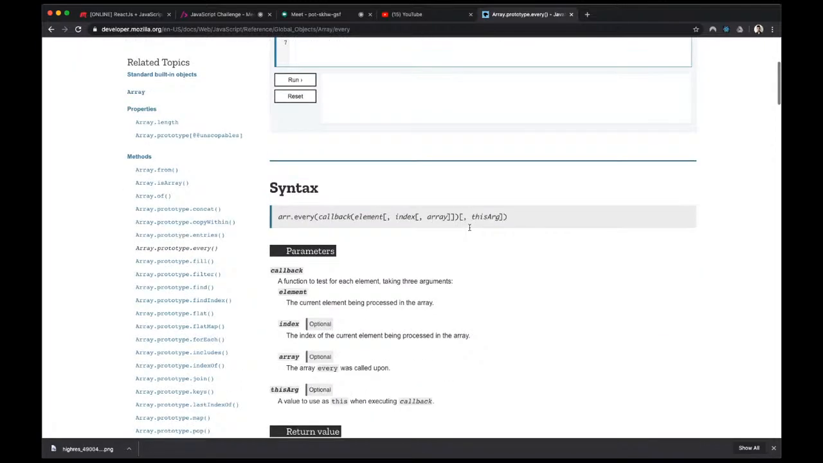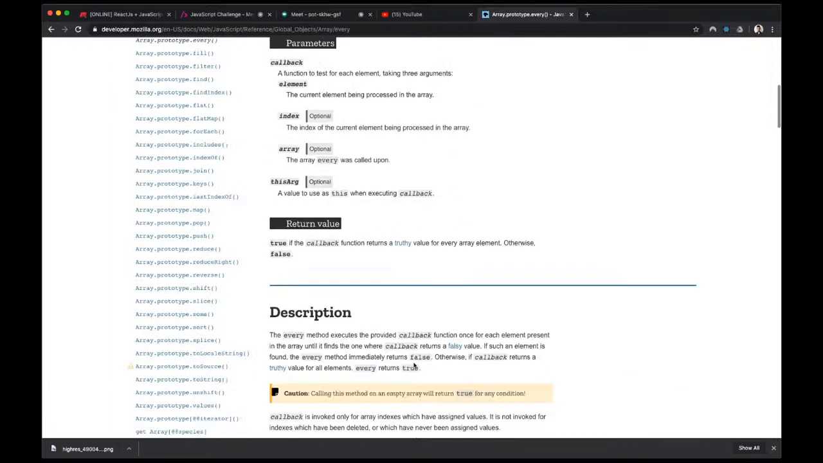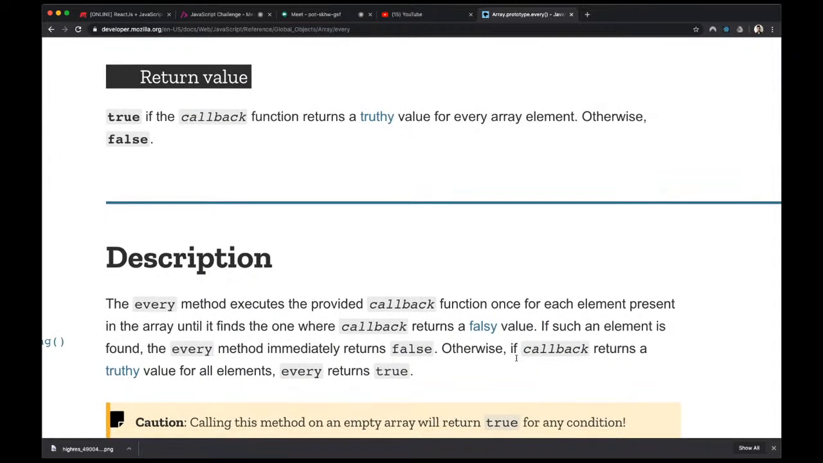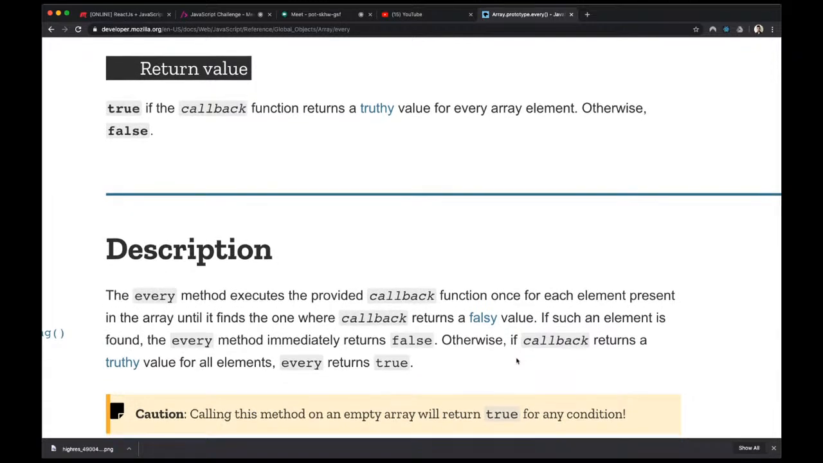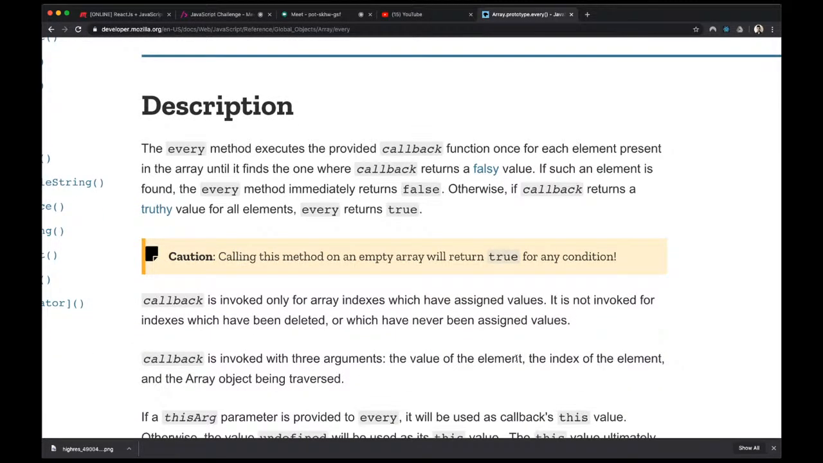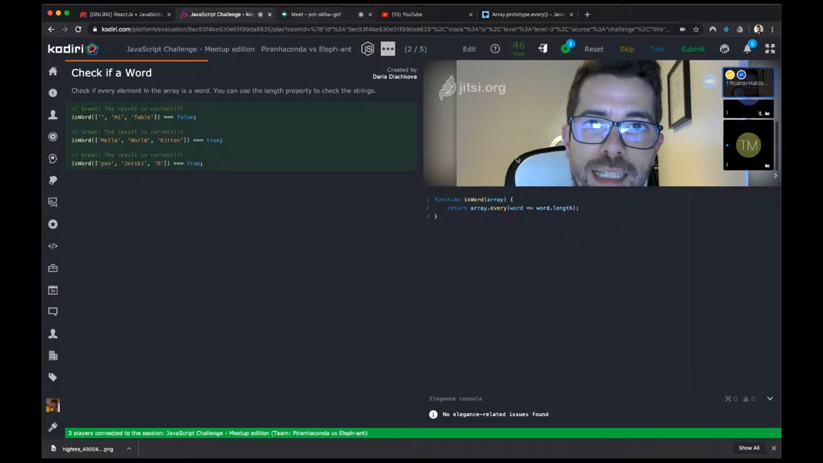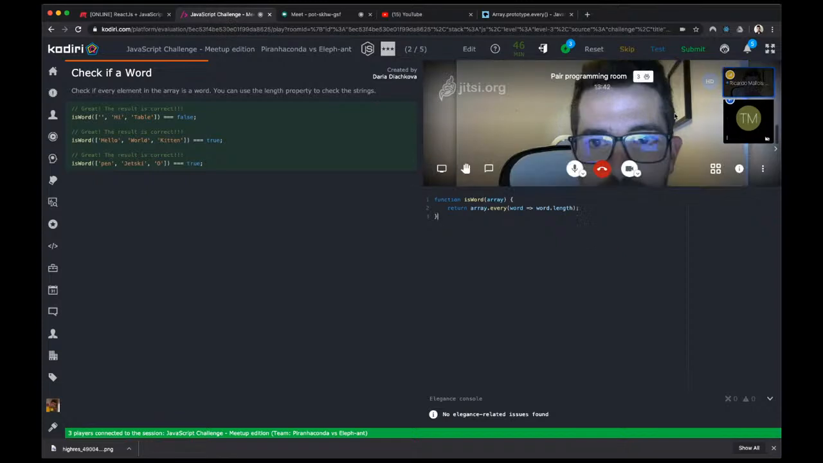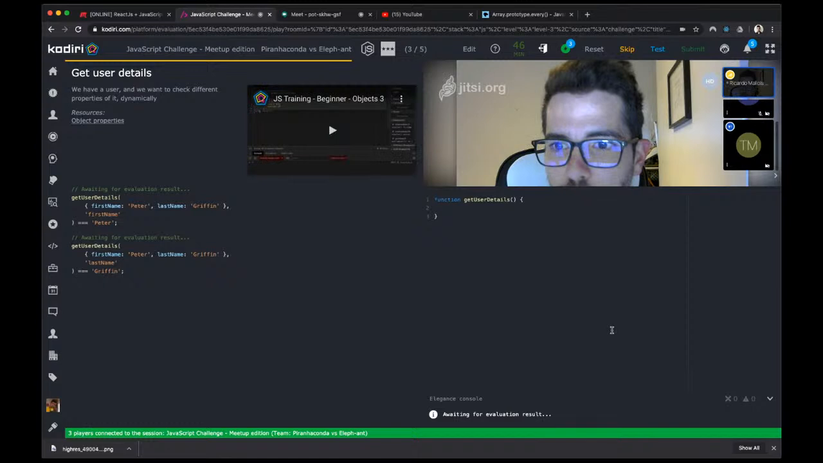Returns boolean, element, return value, description. Every method executes the callback for each element. So if such an element is found, the every method immediately returns false. So it looks like yes, it's smart enough. It's like find, right? When it identifies the condition, then it gives up, right? Yeah, cool, nice. All right, so I'm going to submit this one. Okay, so then all yours on the third one.